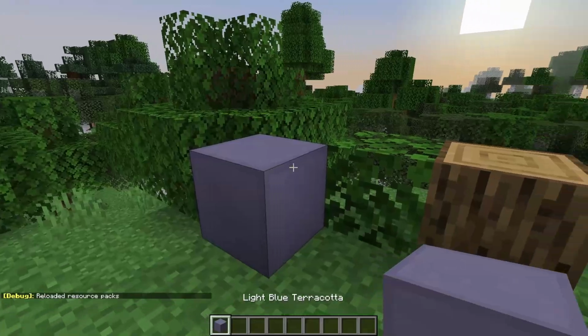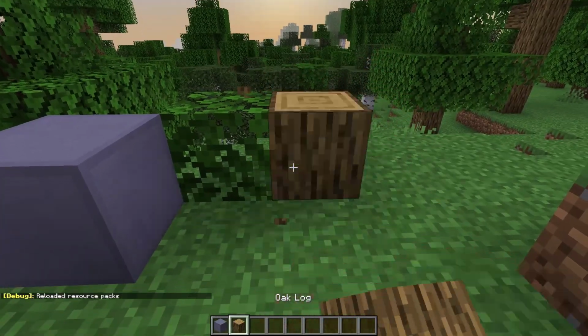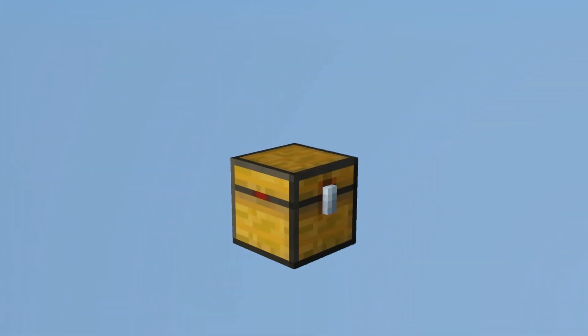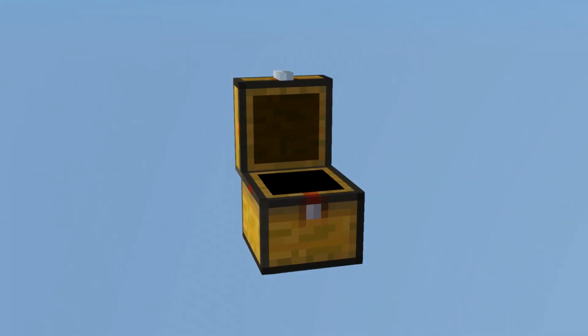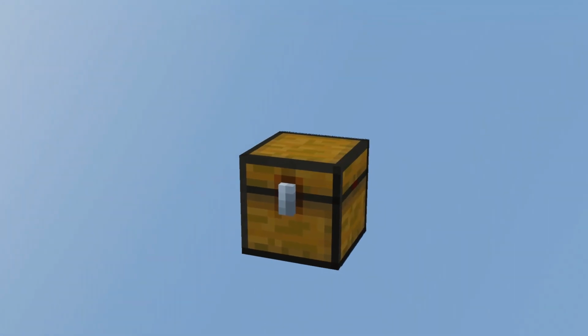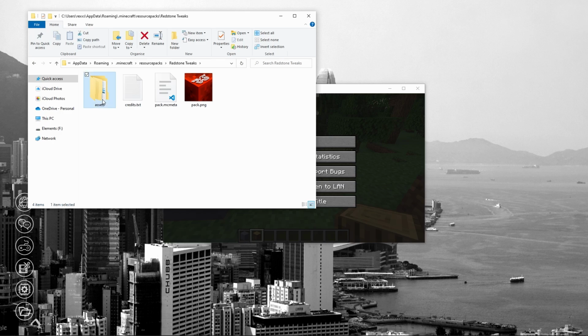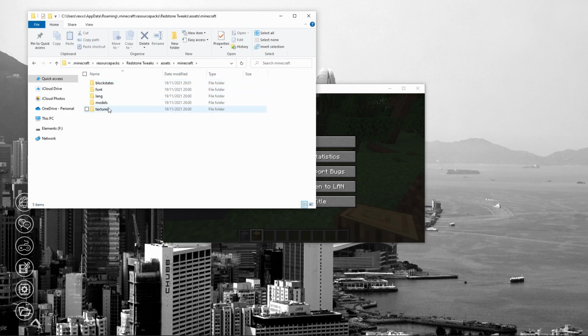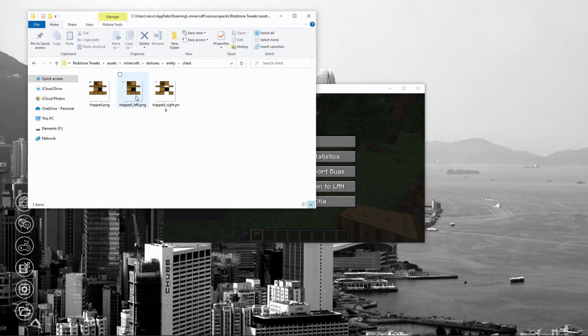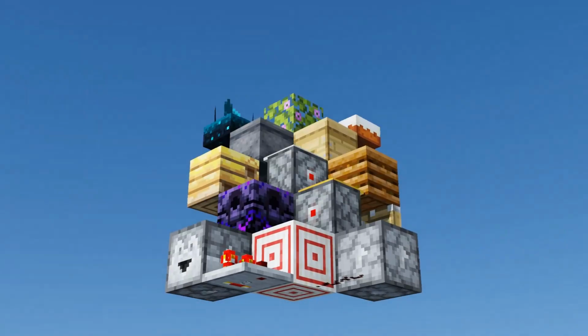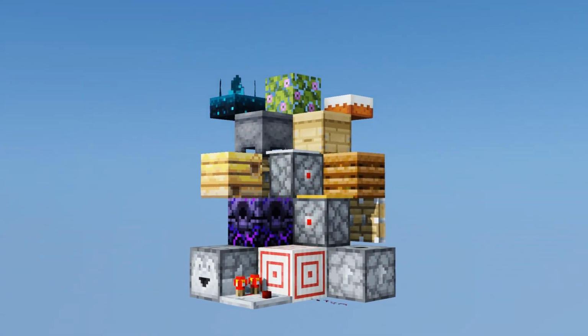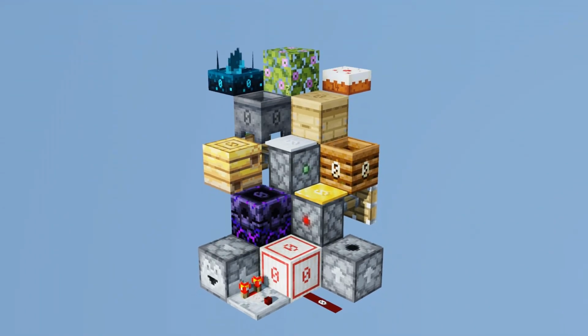The simple method I just showed you works for all Redstone Tweaks block changes, except for the trapped chest. Chests count as block entities, so you have to use a different approach. Go to Assets, Minecraft, Textures, Entity, Chest. Delete or rename the files to get back the vanilla trapped chest, or simply tweak the textures to your liking. It's up to you. Speaking of textures, what about those alternative textures I promised you?